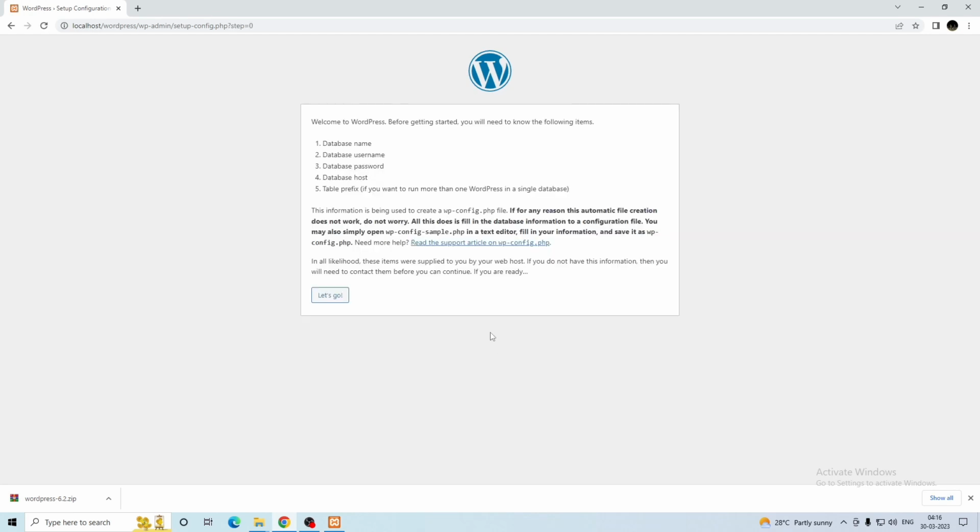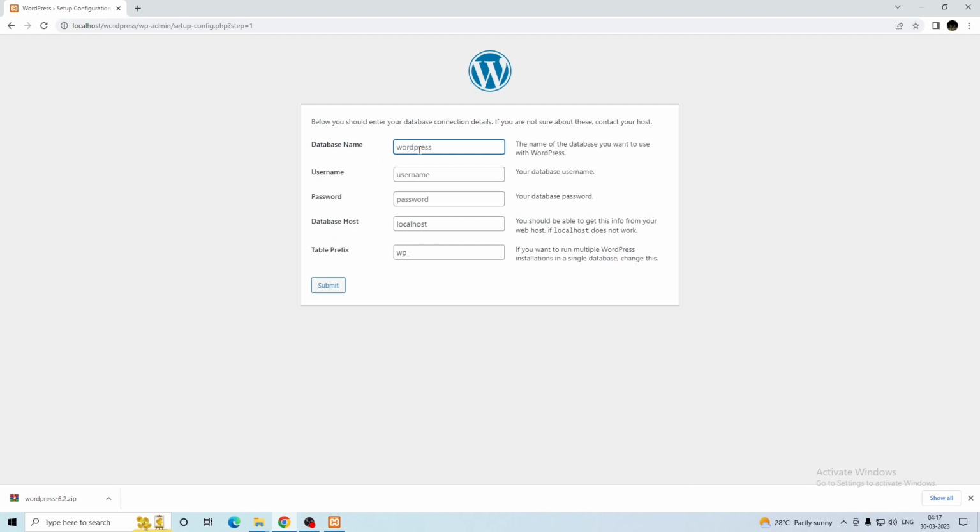After that it will just show welcome to WordPress before getting started. So this is just saying welcome to WordPress, so stay ready and WordPress will help you to create a website. Let's go. So database name is going to be the same name of which you just created in phpMyAdmin.